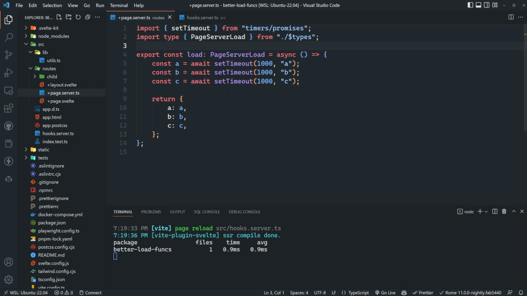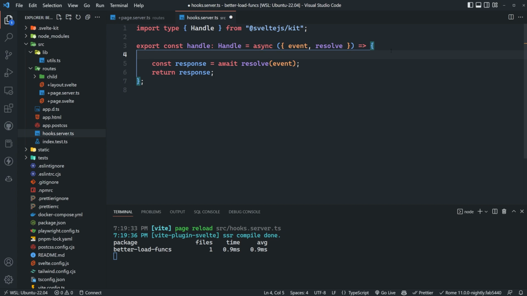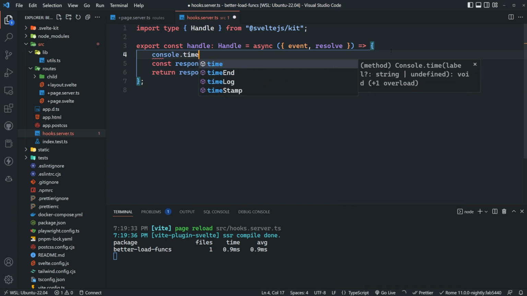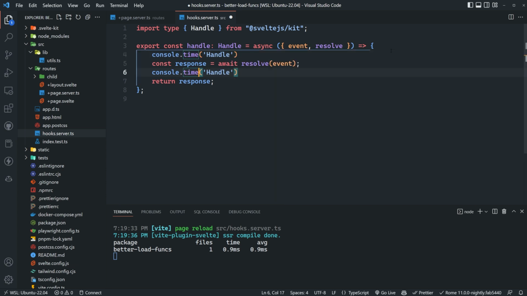So first things first, I want to actually demonstrate that this is in fact more performant. So we're going to measure the amount of time that it takes our page to load. And we can do that on the server side by simply going into our hooks here. If you're familiar with the handle hook, this is what's responsible for generating the response back to the client. So we can set up a console.time and we'll say handle, and then we'll do a console.timeEnd. And this will just console log how long this takes to run. So let's go ahead and save and it should run.